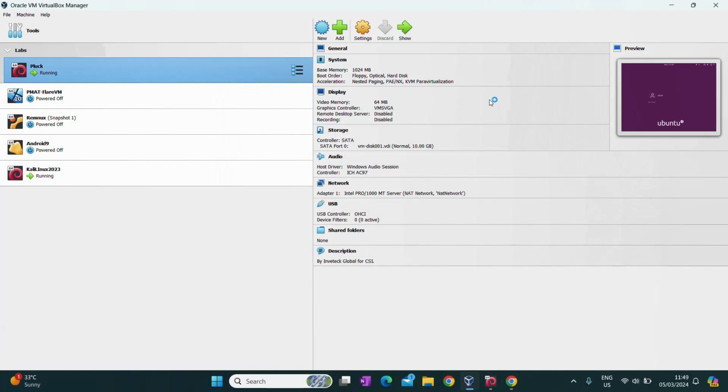Now after doing that, the next step is to go to settings and make sure that your Pluck CMS as well as Kali are both in either bridged adapter or NAT network. So before turning on your VMs, make sure that you have either bridged adapter or NAT network adapter. Okay, after doing that, just start your machines.